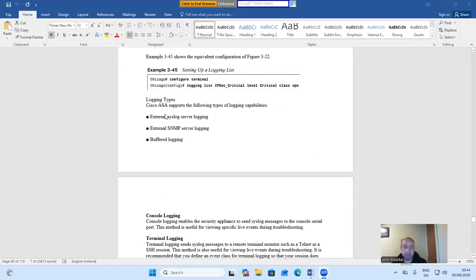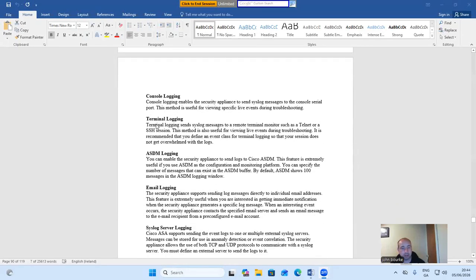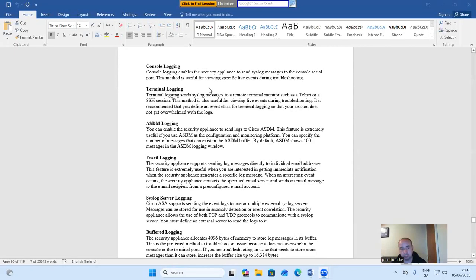Logging types. Cisco supports the following types of logging capabilities: external syslog server logging, external SNMP server logging, buffered logging, console logging. Console logging enables the security appliance to send syslog messages to the console serial port. This method is used for viewing specific live events during troubleshooting.